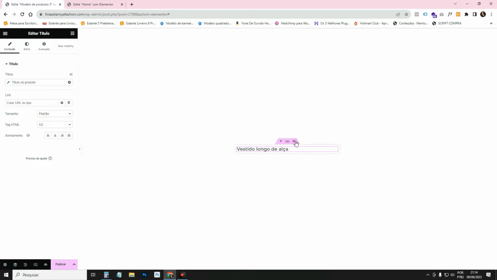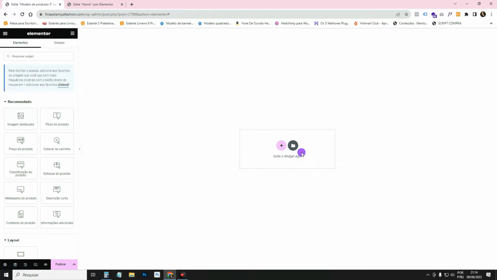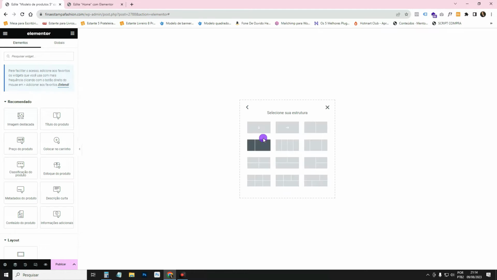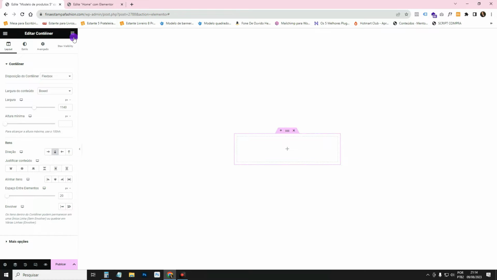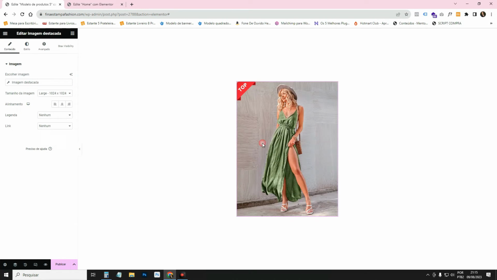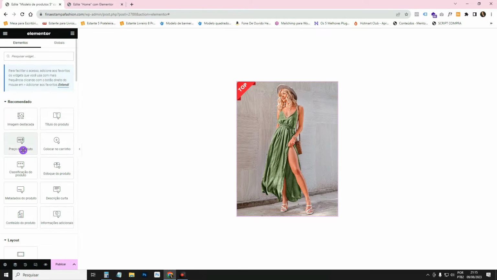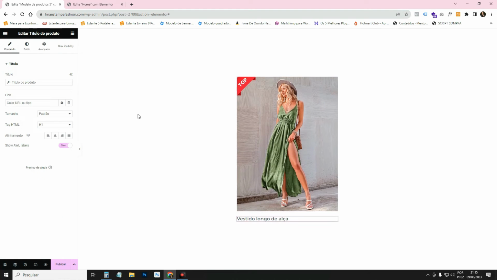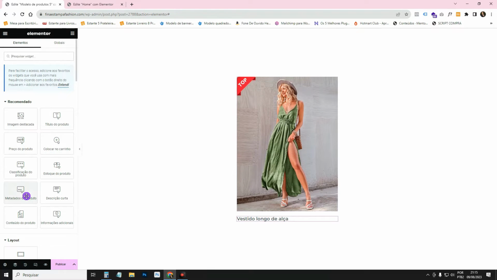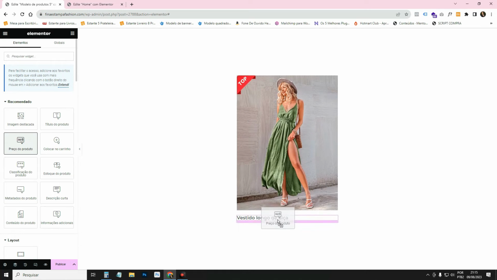I'm going to use the widgets that are already ready. So I'm going to go back, plus I'll take this container down here. I'll come to the library. I'll drag the featured image here. I'll go back to the library. I'll drag the product title here. I'll come back here. I'll drag the product price here, okay?